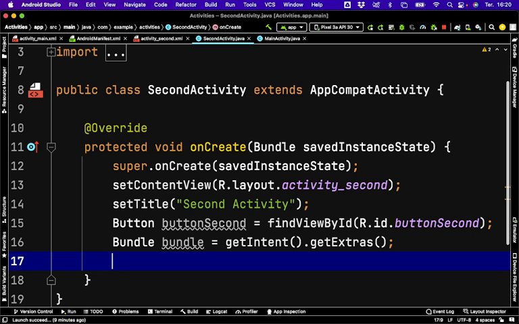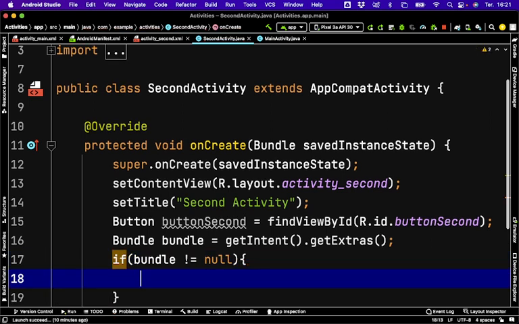Now we need to check what? If this bundle is not null. Why is that? Because the bundle can be null. If we don't put any extra, it will be null. So you need to check. It's a good practice.